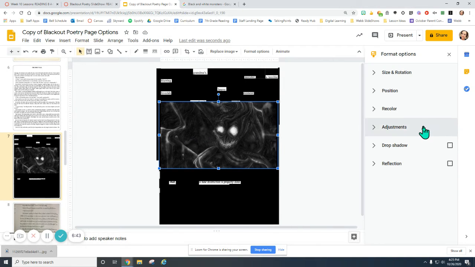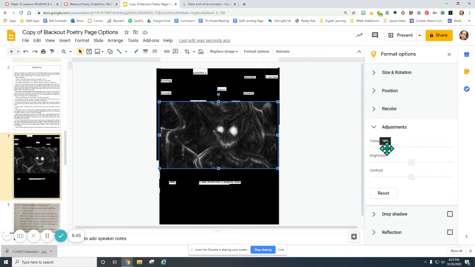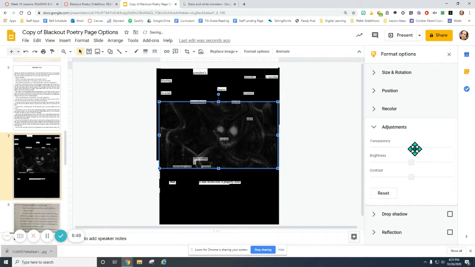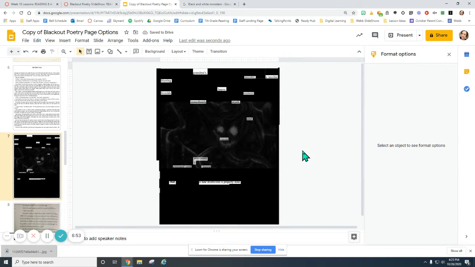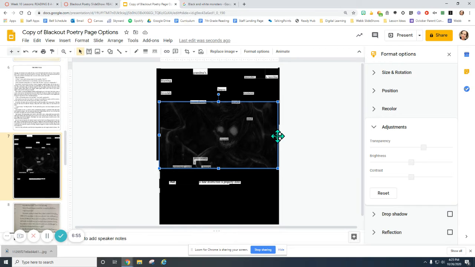So I'm going to click on my image and select Format, Format Options, Adjustments, and now I have Transparency. So I can make this a little more see-through, kind of like that, so that you can only see it in the background, which kind of makes it fun and creepy. But I don't really like that I have all this blank space here. So I'm going to look for maybe something else that would help.